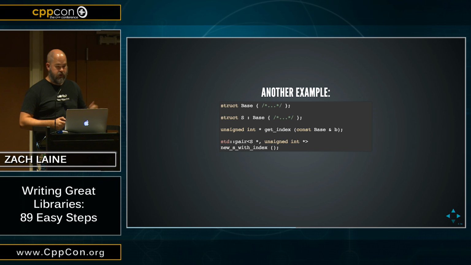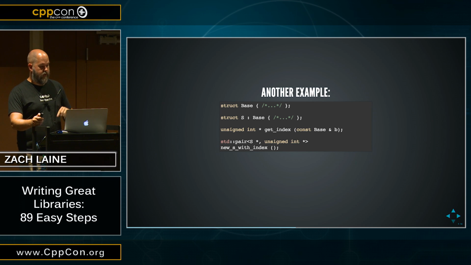Okay, another example. If you have a base class and a struct S derived from Base, let's say you have some notion of index for a Base, and not every Base has an index. So the API author decided that they were going to return this index, an unsigned int, as a pointer because it's nullable. You can say, well, if there's no such index, then I'm going to return null. And then there's a convenience function, newSWithIndex, that dynamically allocates an S, calls getIndex, and returns both of those things to you, okay?